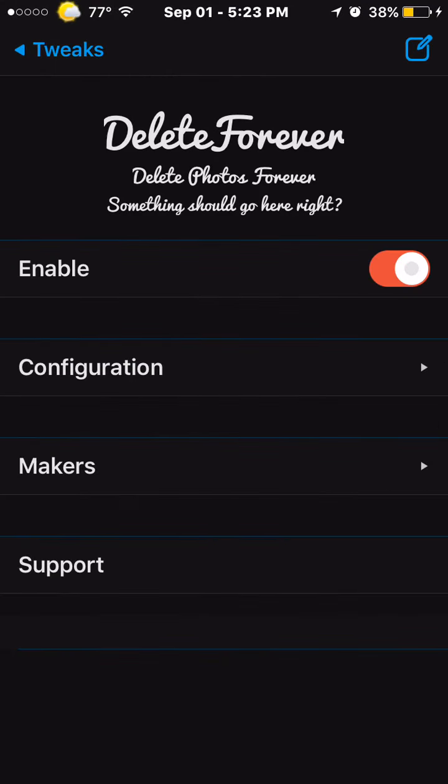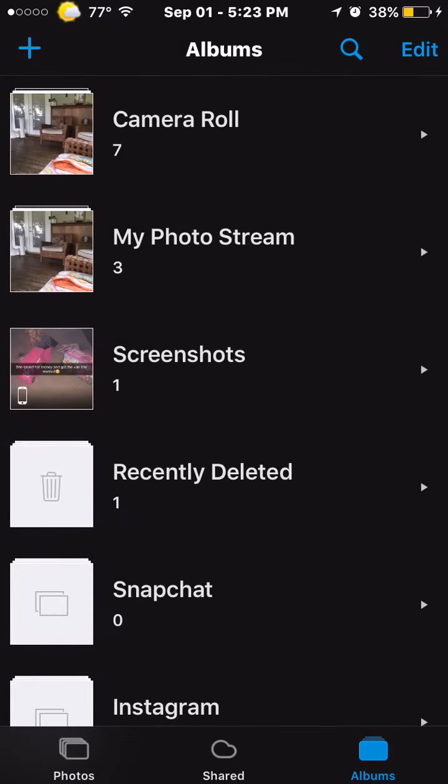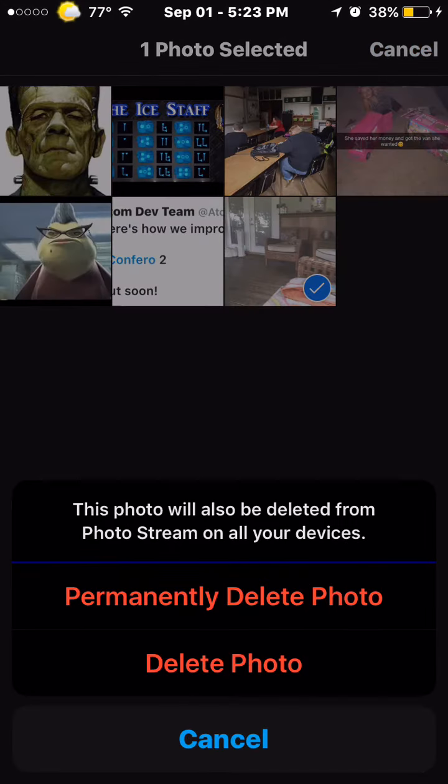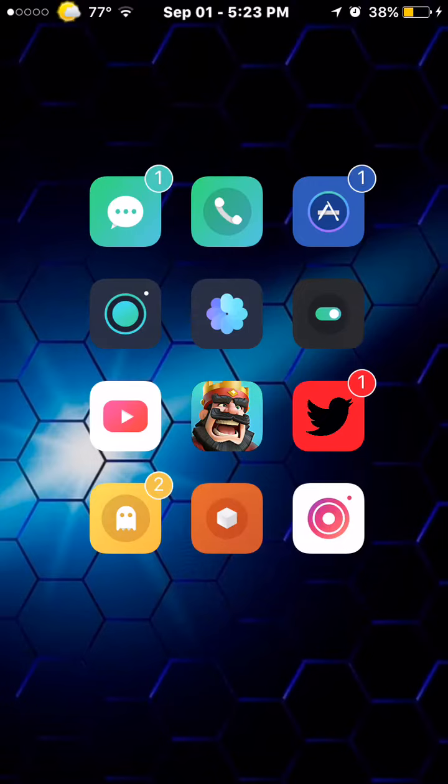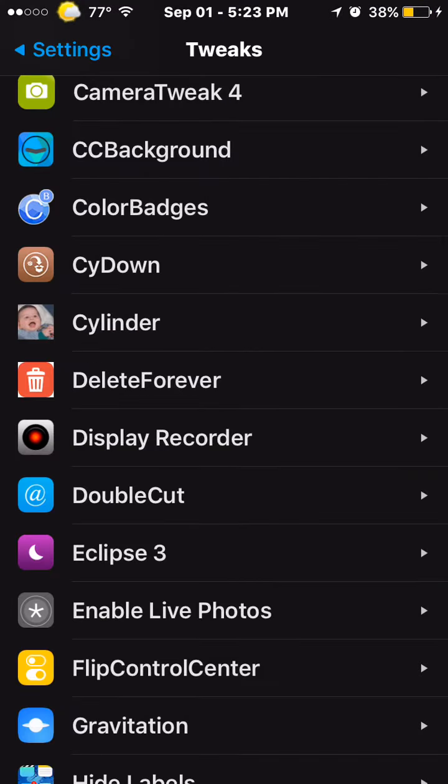Delete Forever, not a lot of people use it, and I use it basically every time I go to the Photos app. So you can see, if we go ahead and delete this, we get Permanently Delete Photo, and if we do that, it's gone forever. That's a very cool one for me. Display Recorder, that's how I'm basically recording the video.